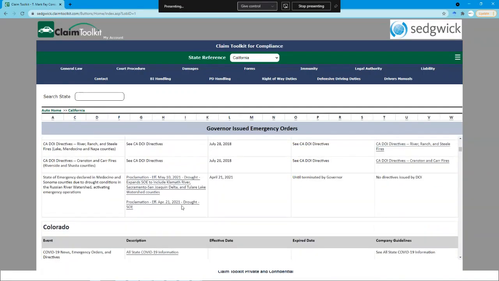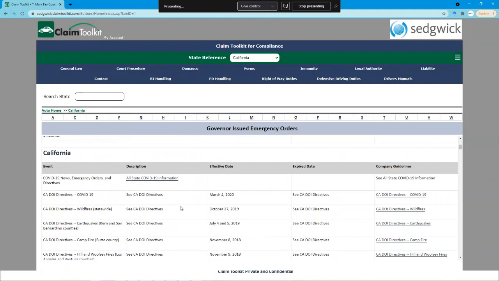So we're going to scroll down now to a state that has some various ones open. Let's say California. Right now what we have available for you is a link at the top of each state to take you to that all state COVID-19 information page. So this is your third way to get there. Directly below, we will have DOI directive pages linked. So if there's a state of emergency and there's a DOI directive in play, we'll link you directly to that DOI directive page from the emergency order page.